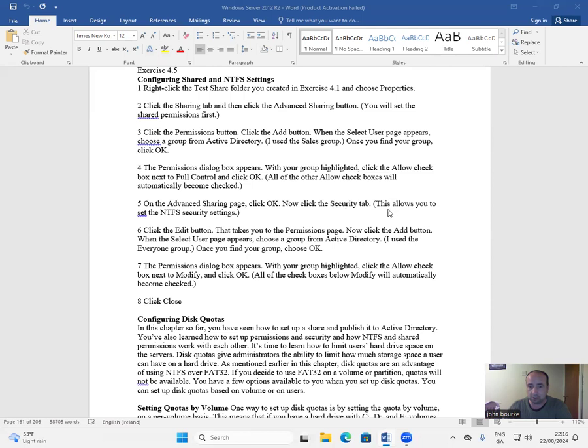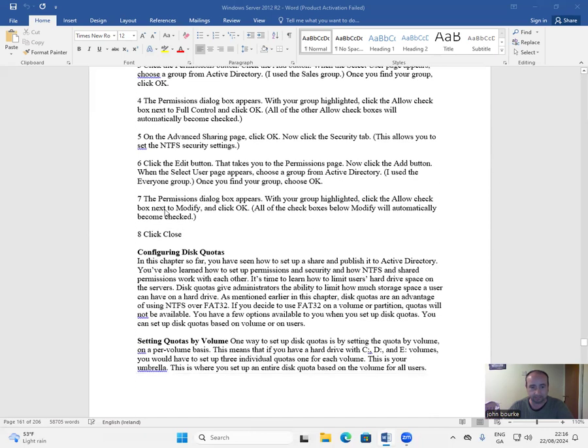5. Now click the security tab. This allows you to set the NTFS security settings. 6. Click the edit button. This takes you to the permissions page. Click the add button. When the select user page appears, choose a group from Active Directory. I use the everyone group. Once you find your group, choose OK.